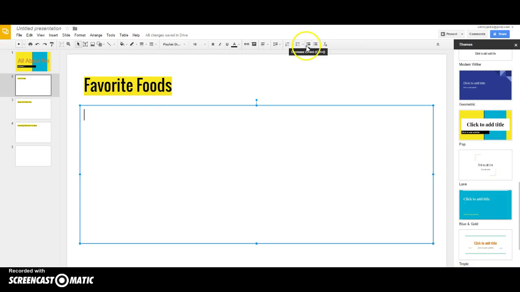Favorite foods, I want to first insert some bullets so the list looks organized. I love macaroni and cheese. I also love grilled shrimp. And let's put no more than 3 details, 3 pieces of information on each slide. So I also love peas and rice.